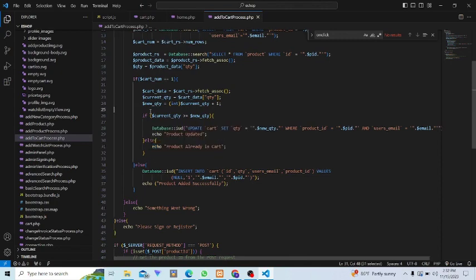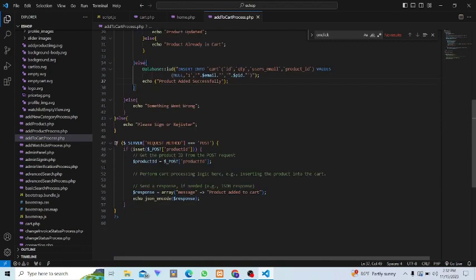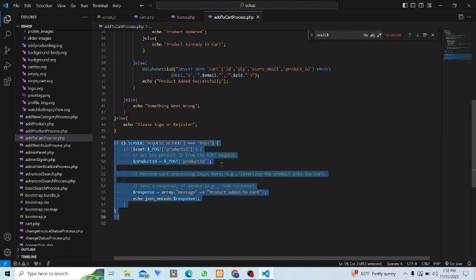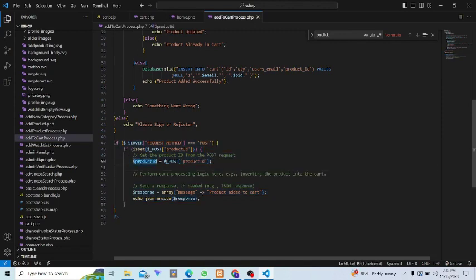If it is not in the cart, we will add the product using this query and echo product added successfully. And here we will check the server POST method. We will assign the product ID with the POST method product ID, and the response array message, product added to cart. We will use JSON encode with the response variable.